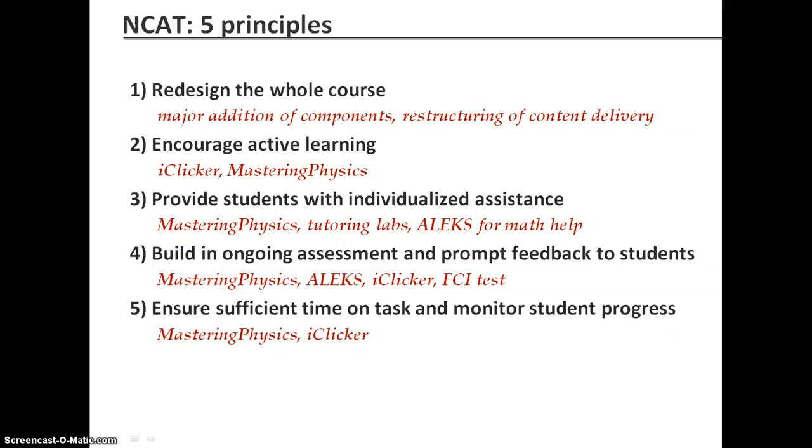In terms of the lecture component, the iClicker supplies both the student and the professor with feedback on whether or not the majority of the class is understanding the concepts or can work the problems. And a new component is this Force Concept Inventory test, which is famous in physics education research. We're going to apply that as a pre and post test to see if the most important concepts are getting through.